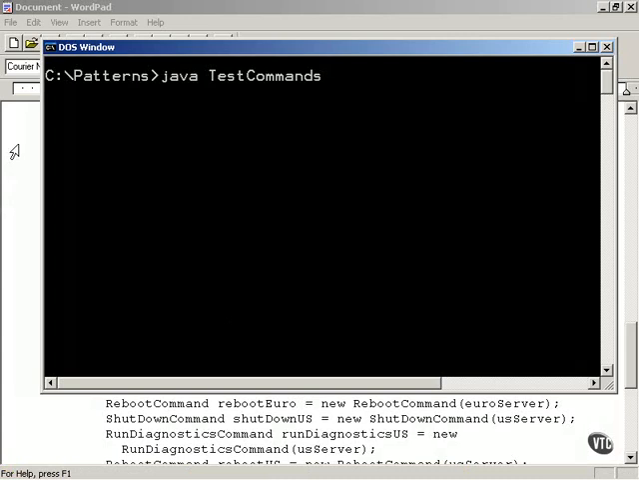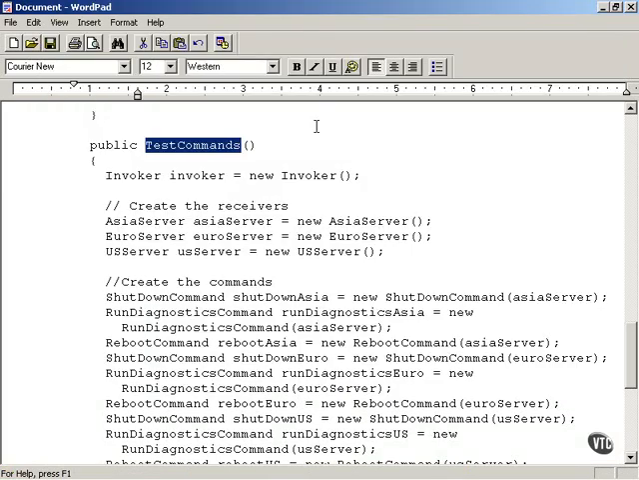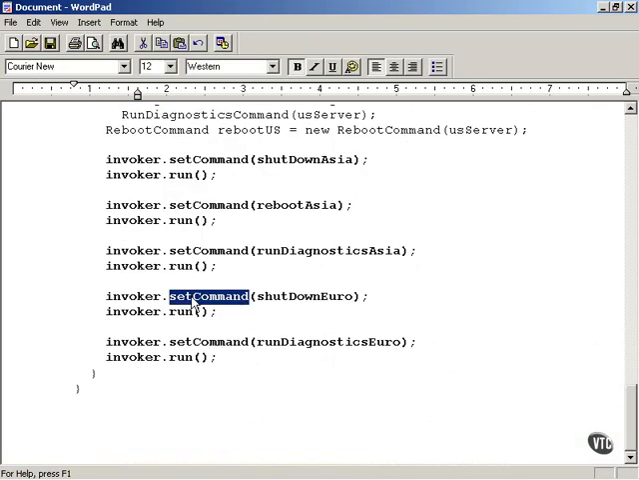Java TestCommands. And you're connected to the Asia server, shutting down the Asia server. You're disconnected from the Asia server, so that was a shutdown command which executed three different methods in the Asia server. As you see from all these, you're going to be working with various commands and executing those commands, and you have put multiple method calls into each command object and then executed that command on the receiver.